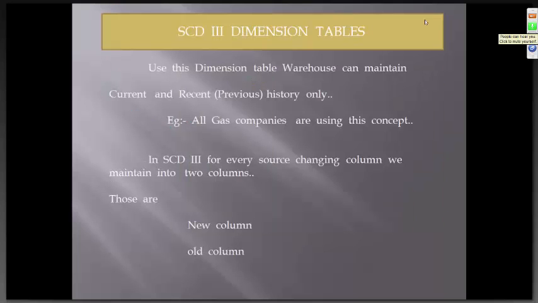Next, type 3 dimension. In this type 3 dimension, we just use the current record and the recent previous history. Recent history only, not all the records. Just one current record and one recent historical record. We have to maintain only 2 records.